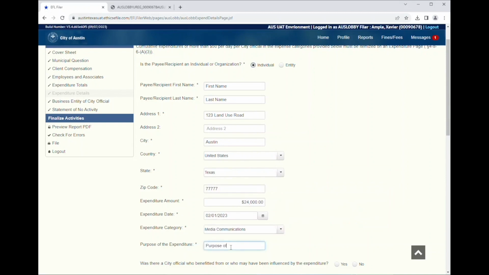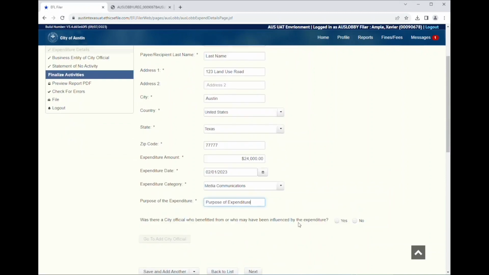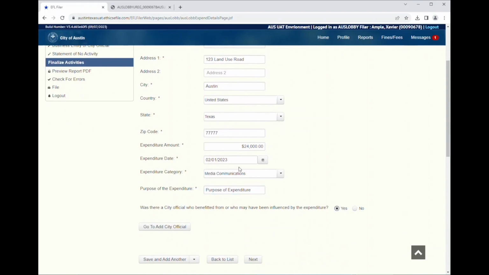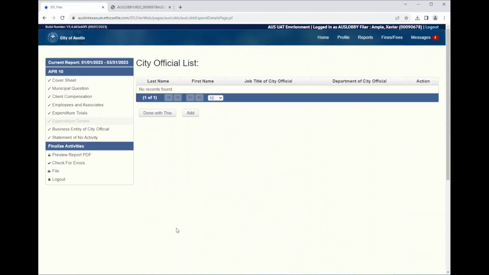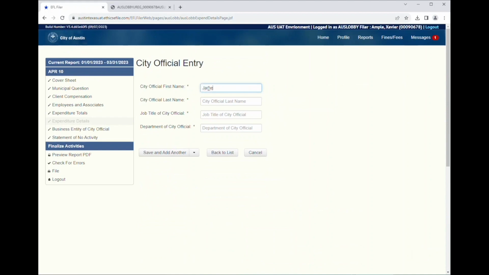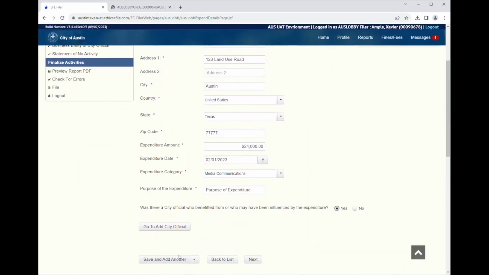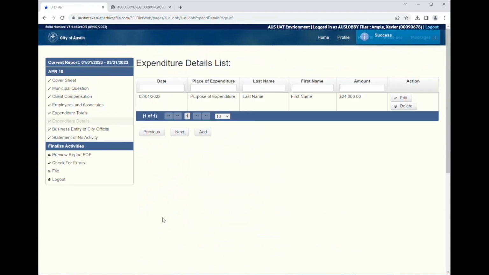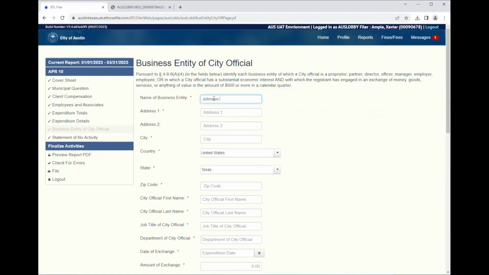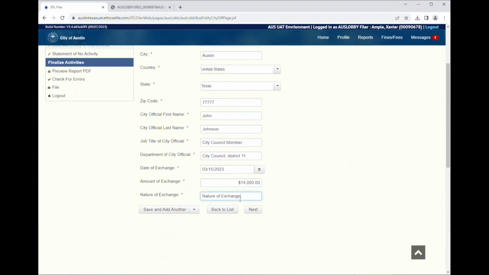Any expenditure details that are specifically to the benefit of a city official must be detailed by clicking Go to Add City Official. Click Save to finalize the section, or click Save and add another to add multiple entries. When all expenditure details have been entered, click Next. In the Business Entity of City Official section, list any business entities you're required to report.